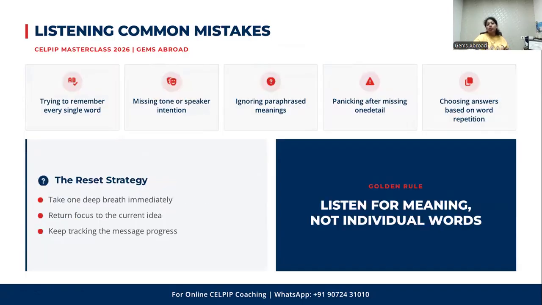Now, let's move on to the common listening mistakes. I could call them major listening mistakes. Number one is trying to remember every single word. Number two, missing the tone or speaker intention. Number three, ignoring paraphrased meanings. Number four, panicking because you missed one detail. And number five, choosing an answer simply because it repeats a word from the recording. This is the most common mistake, the last one: they choose an answer because they have heard it in the recording.